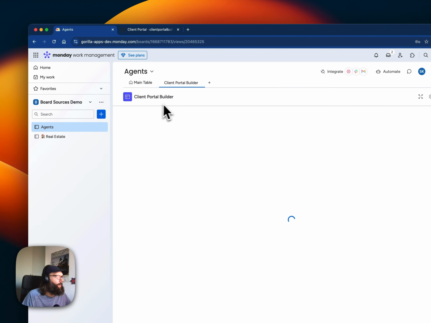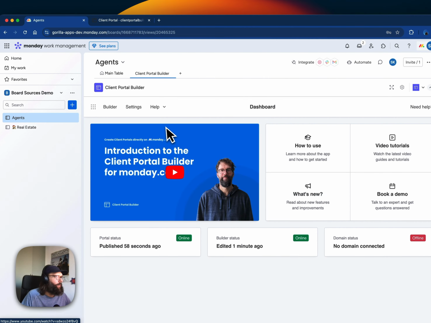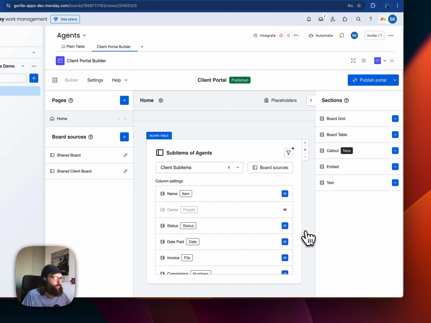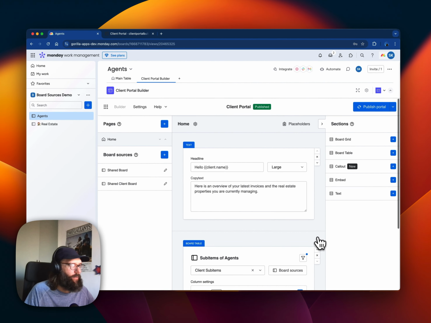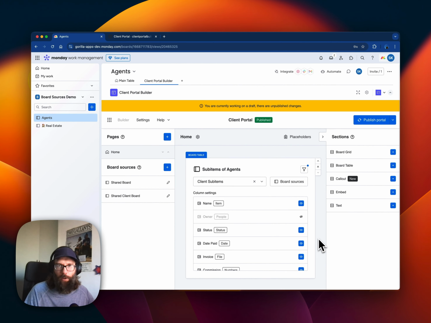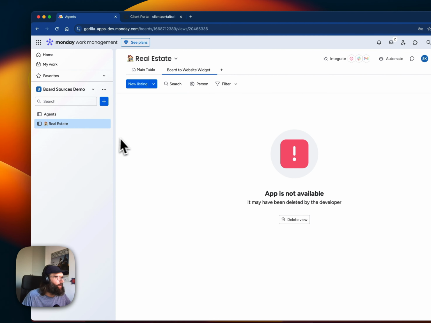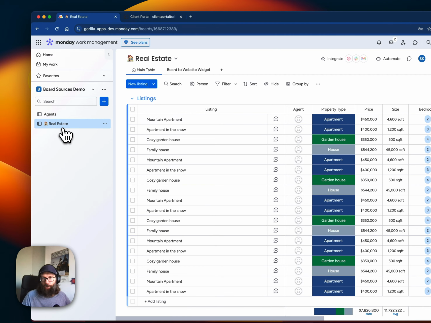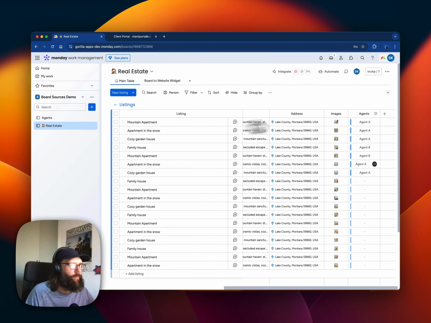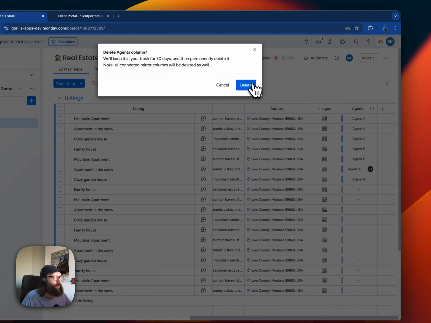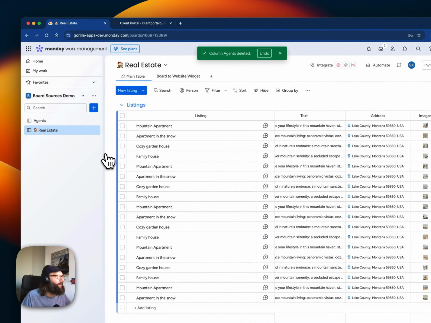Okay, so let's delete that again and explore the last option you have. That option is basically that you create a board for each agent. Let's first of all remove this column here again, which we just added.